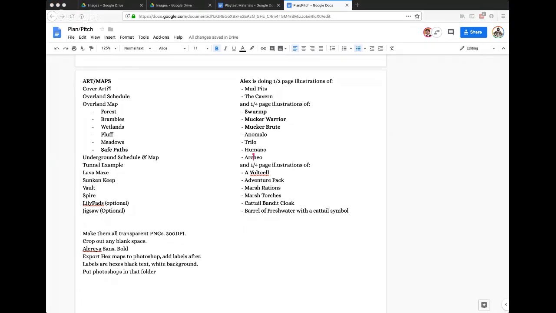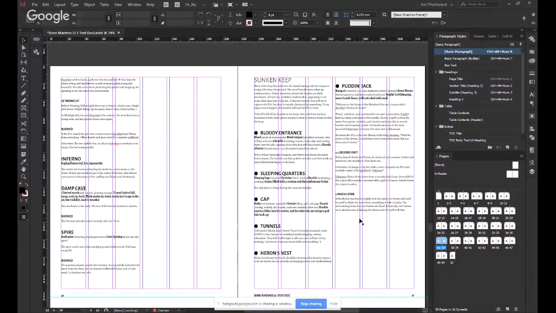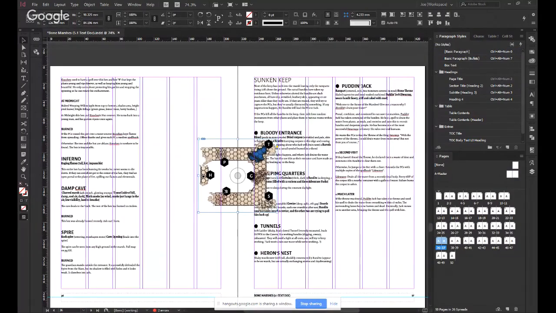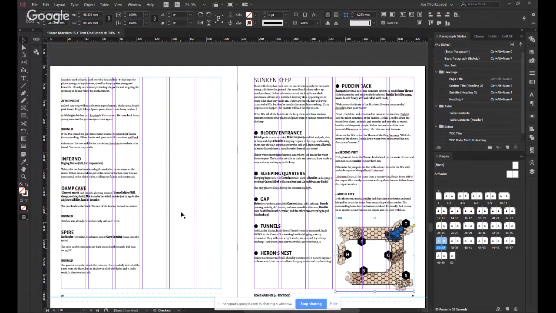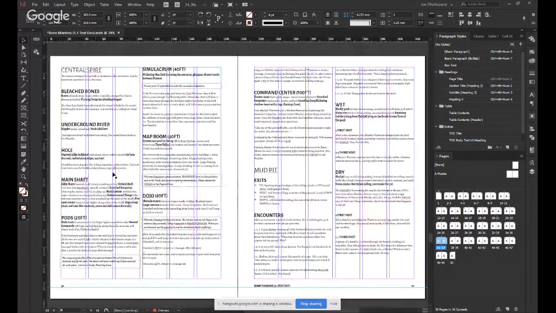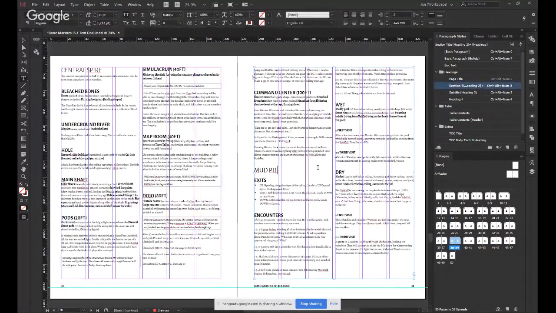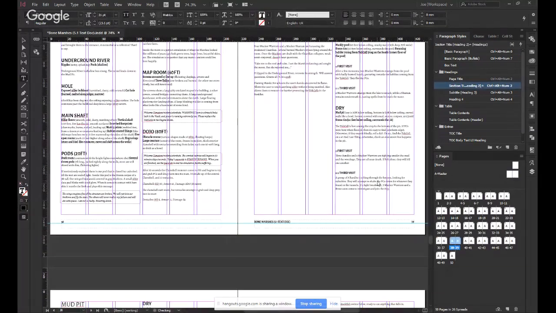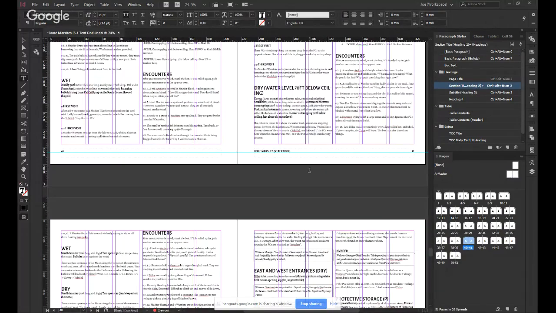So already we're starting to push that down, but that's okay because that's easy to move. Sunken Keep goes there. Bit of room knocking around there. Sunken Keep goes there. Central Spire goes there. Mud Pit goes probably next page down. Now we're starting to take up too many pages, you see. We've already started creeping up.